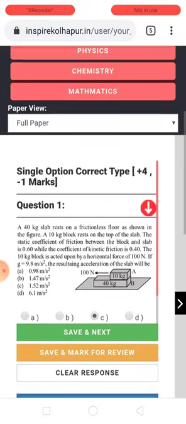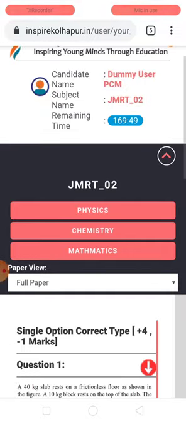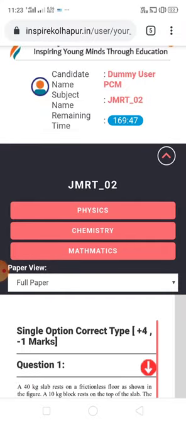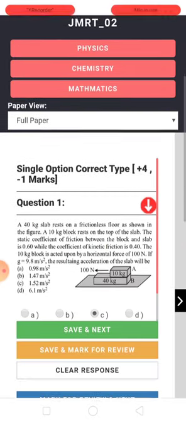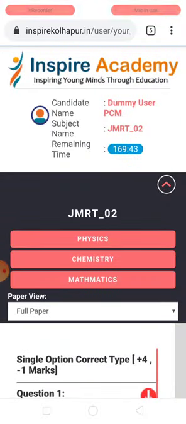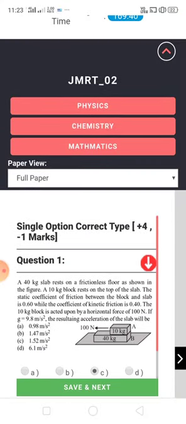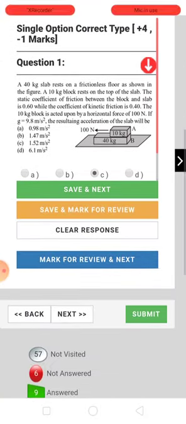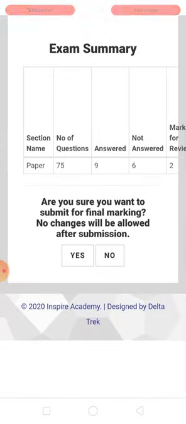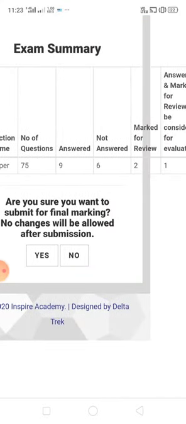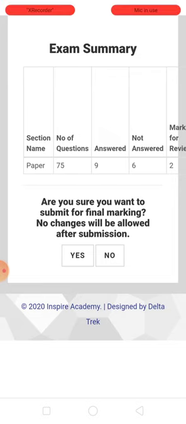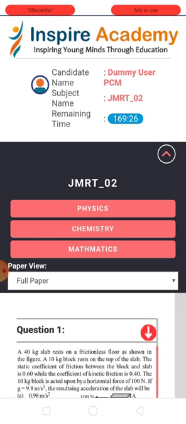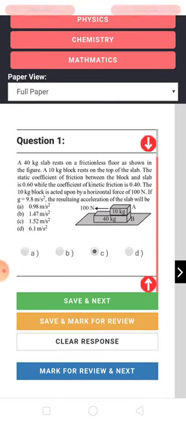So that was it. Anytime your clock is over, meaning your time has been over, the paper will be automatically submitted. If you want to submit before the clock ends, suppose my clock still has a lot of time and I want to submit, you can click the submit button. There you will see the exam summary, how many questions you answered and not answered. If by mistake you have clicked the submit button, you can also choose no and you can again solve your paper.